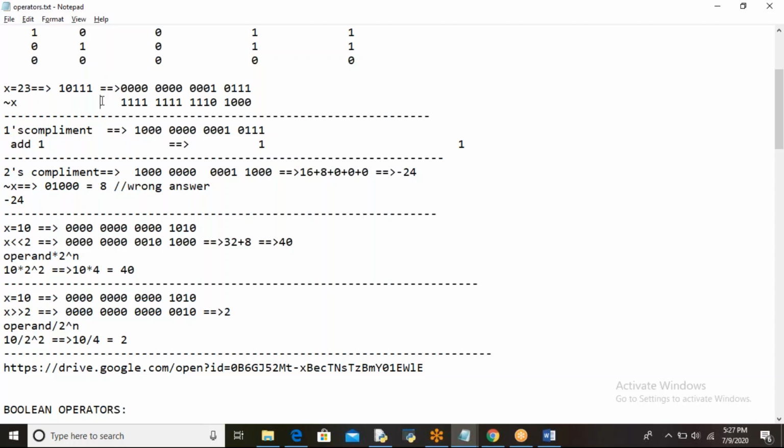Now, next one is ones complement. Okay. So, what is the ones complement operator? Here I have taken 23 that I have converted to binary format. So, I got this, 10111. You can write like this, and you need to calculate the ones complement. Ones complement means what? Negation. Ones become zeros, zeros become ones.